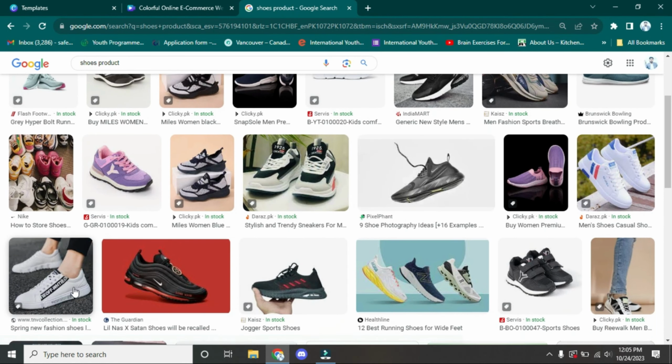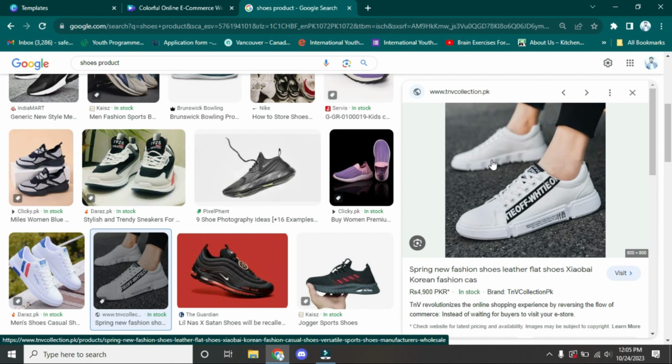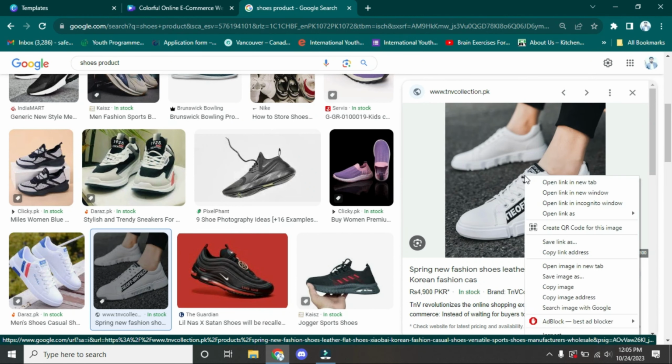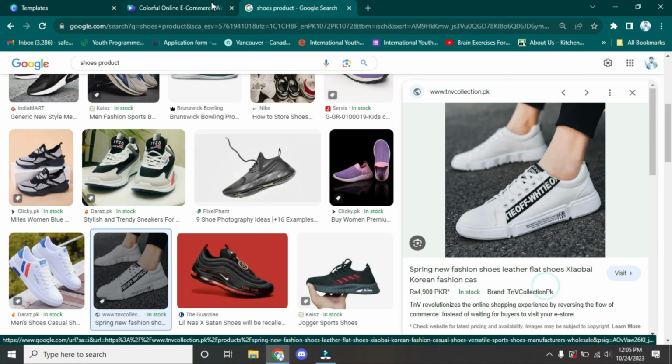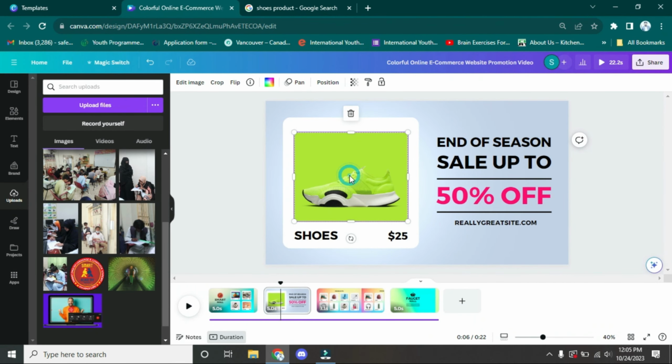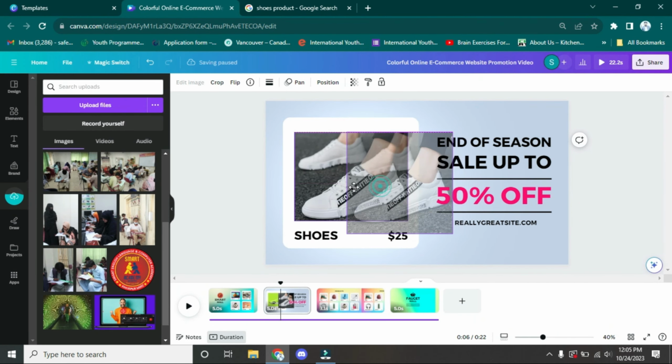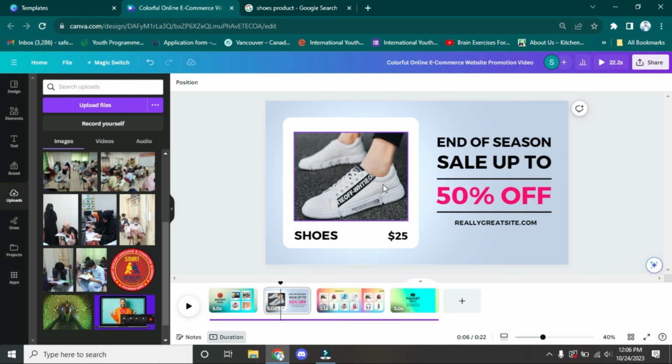For example, I'm going to use this one, so right click on this option, let it be clear. Now this is clear, right click on it and copy image. After copying the image, come back here and then press Control V to paste it. Drag this image here. As you can see, the picture looks awesome.